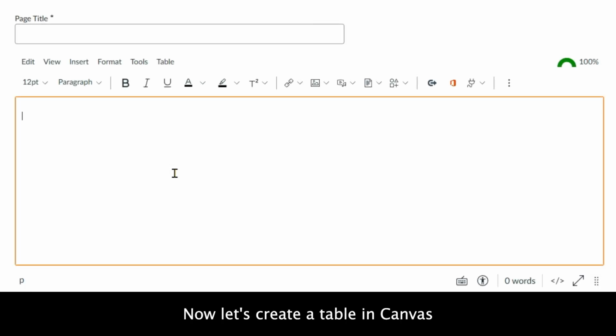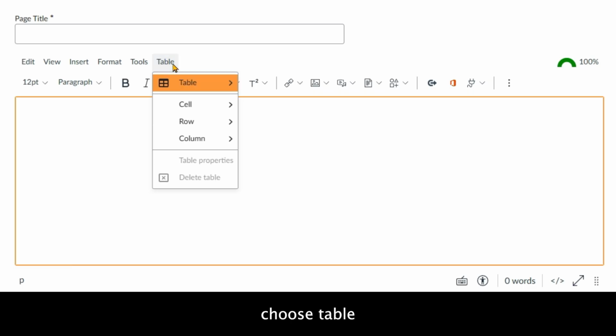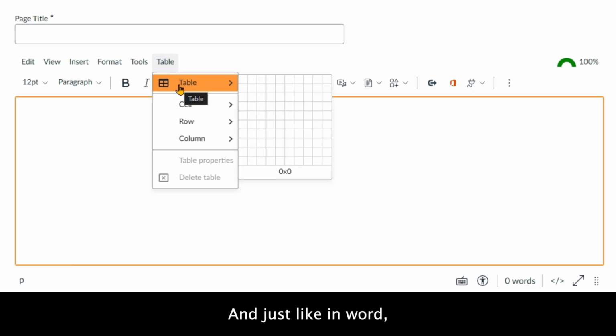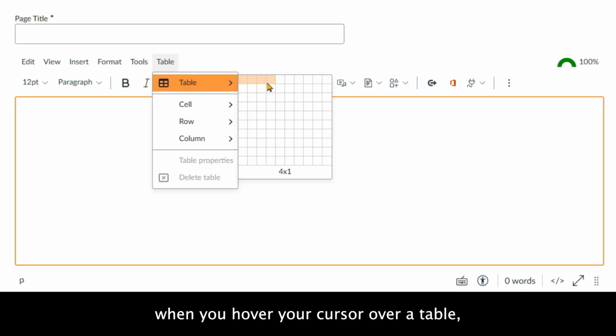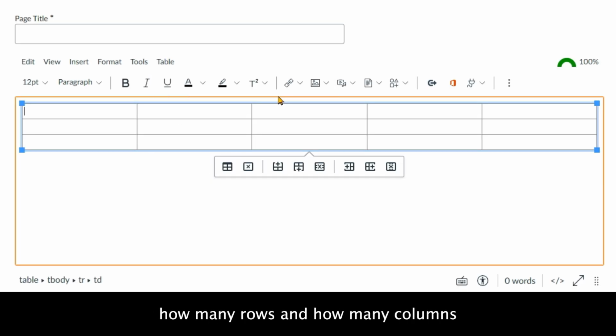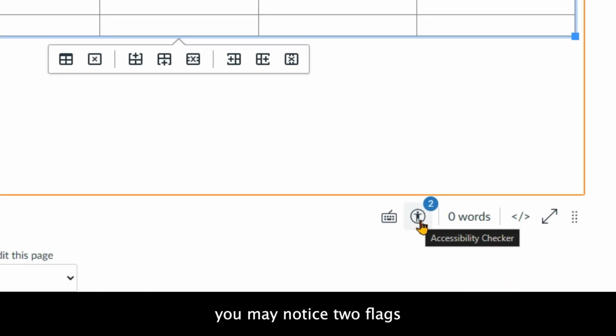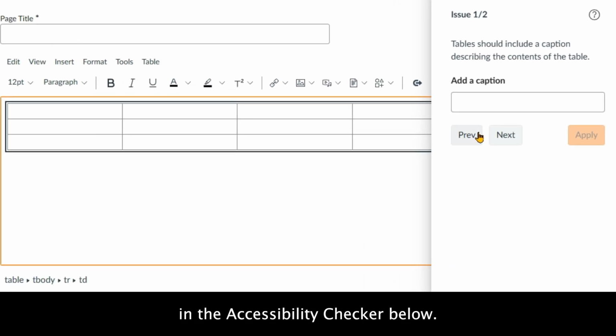Now let's create a table in Canvas with accessibility in mind. To add a table, choose Table from the toolbar, and just like in Word, when you hover your cursor over Table, it'll give you a grid that allows you to select how many rows and how many columns you'd like your table to be. Once your table is inserted, you may notice 2 flags in the accessibility checker below.